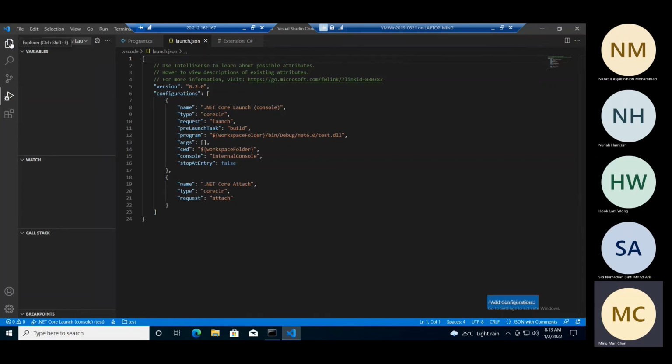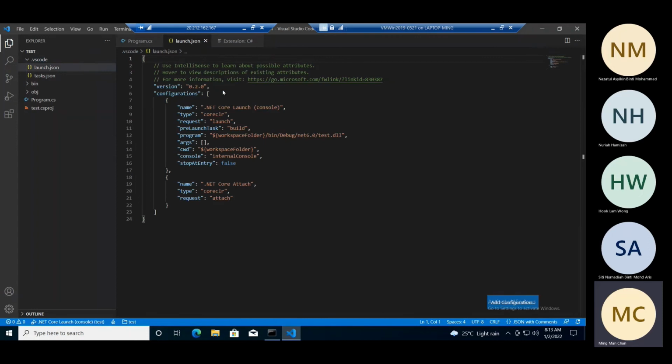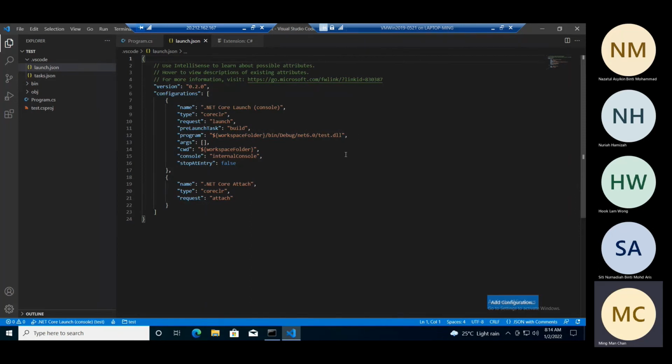So it's here. They will create a JSON file here. It's automatically created, but you can actually see what they have written. They are saying that I'm going to use .NET 6 actually. So this is okay.